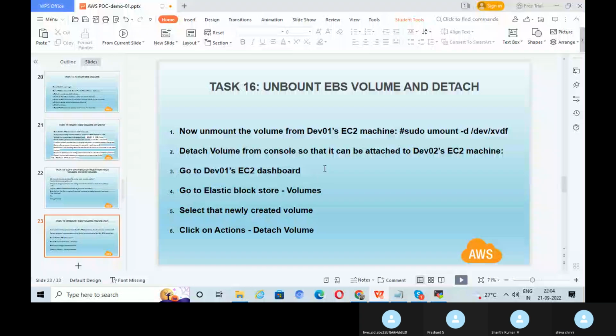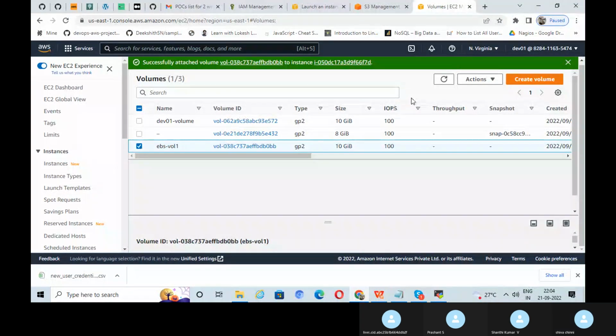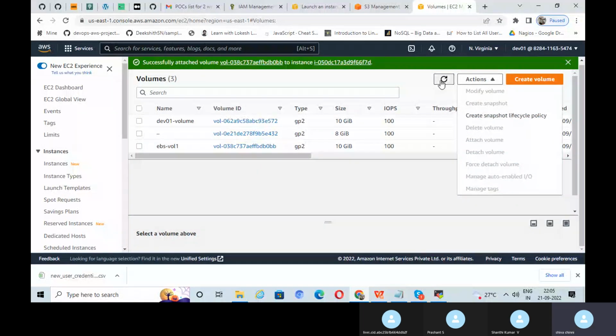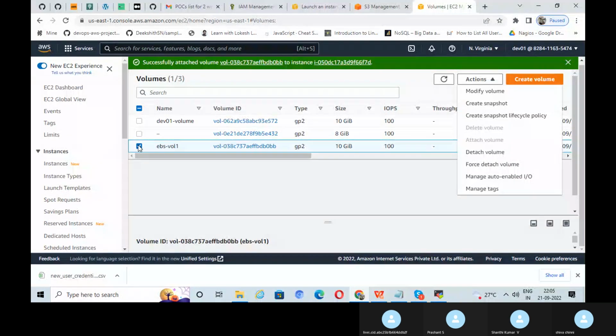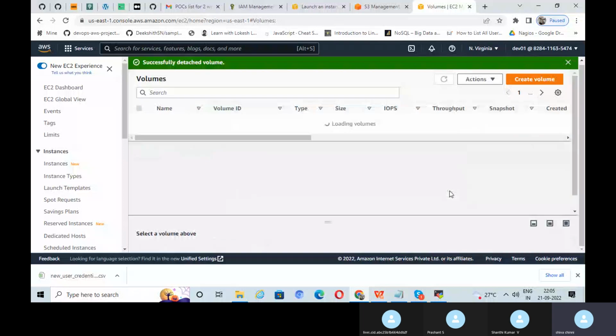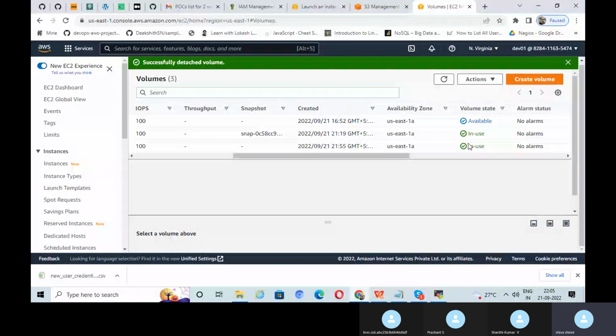Target is busy. Next, detach the volume from the console so that it can be attached to the dev2 machine. Go to our AWS console. We can do it manually here. Click here, Actions. Let me refresh it. Detach volume. Still it is in use state. It will come to available state.